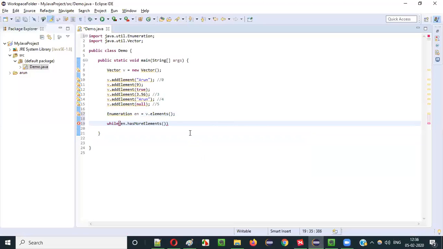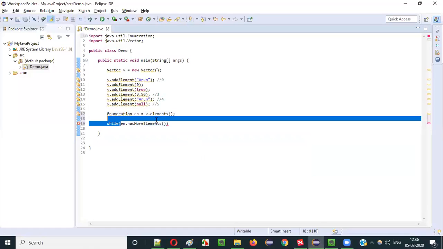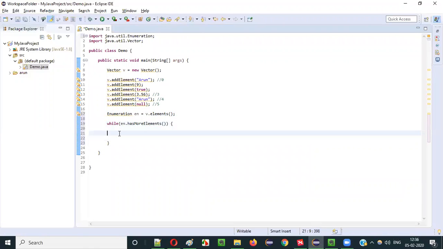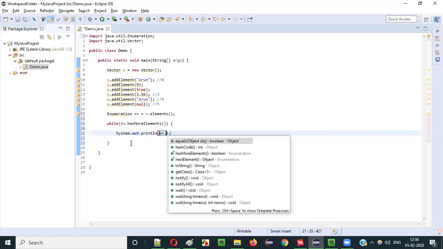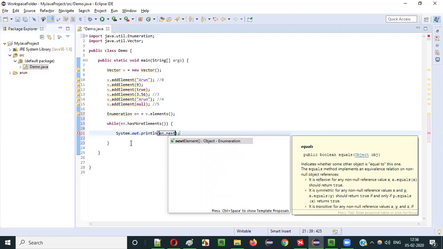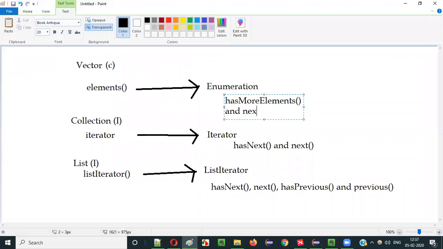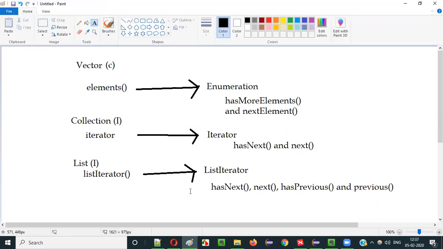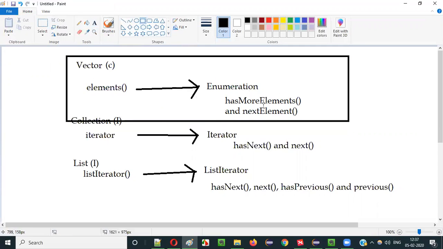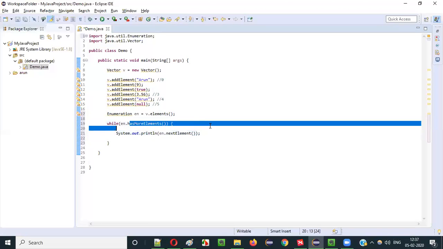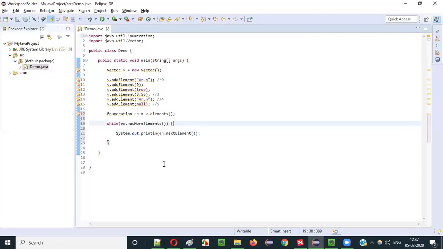While this enumeration has more elements, I say System.out.println(en.nextElement). Here we have nextElement. I'm not explaining much about these things, guys, because if you understand the ArrayList and LinkedList videos which I explained in the earlier videos, you will understand what I'm explaining about this Vector here. These are the methods of the Enumeration interface which you can use. Now it will iterate through all these elements and print one by one.